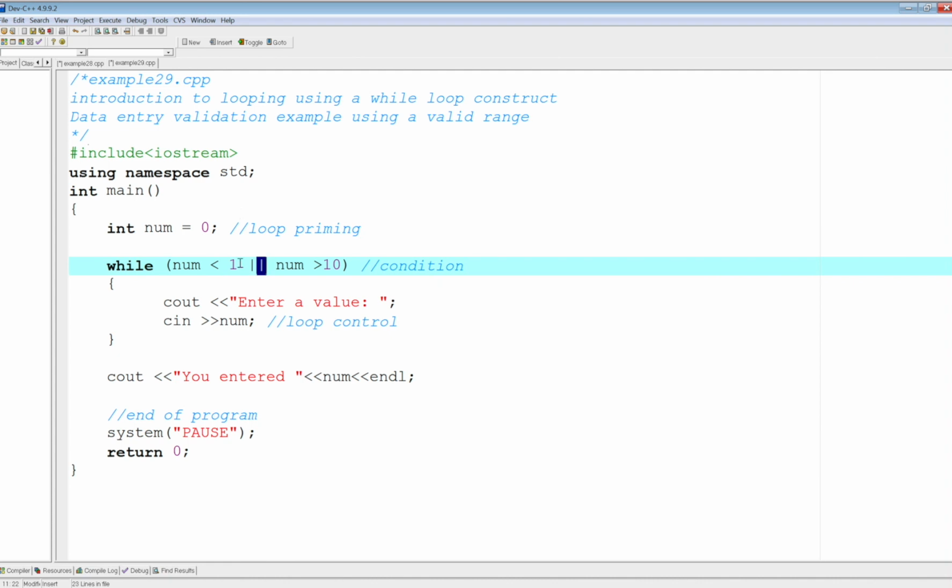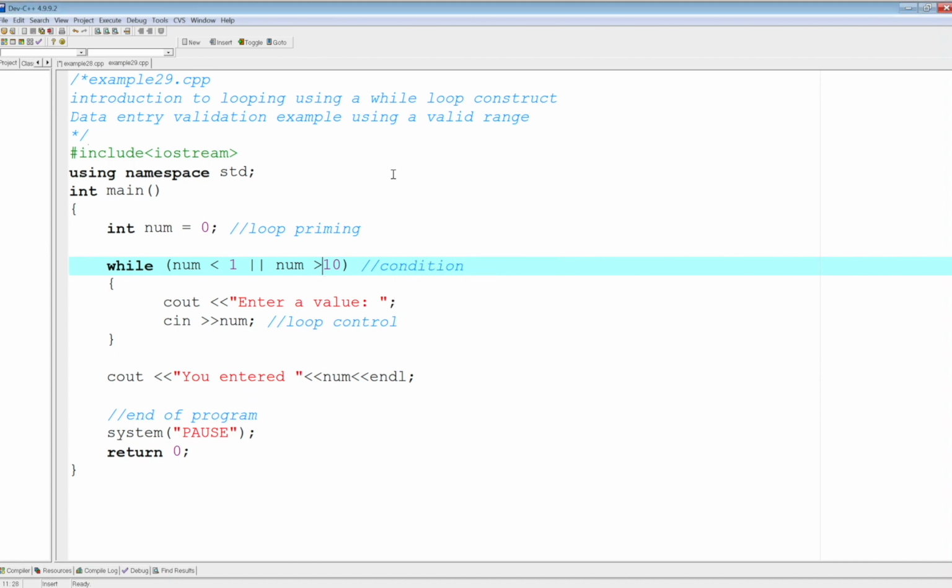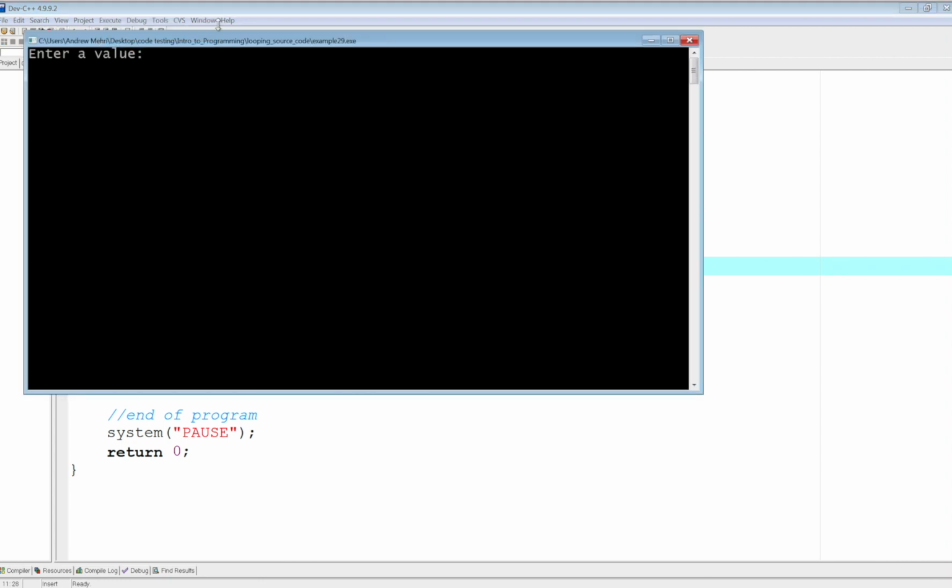So the only time I'm going to get out of this loop is if I enter a value that is greater than 1. Let's see here. I made a mistake here. No, that's correct. All right, so let's go ahead and try it. Compile and run. I must have just compiled. Let's compile and run. And in my case, just run.